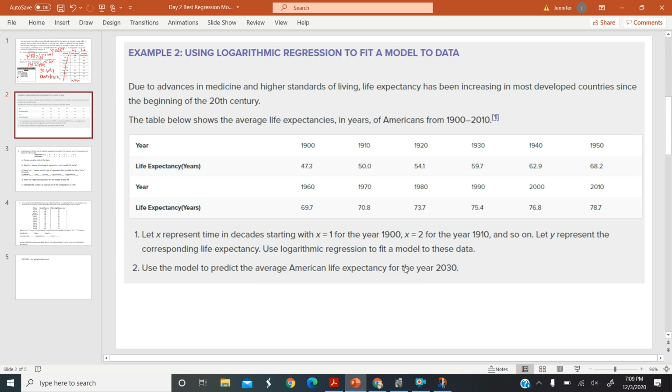Okay, so now we're going to do another new type of regression equation, which is logarithmic, which you may have done before. It's a pretty common one, but we're going to go through one so that you can see it at least once. This one is talking about life expectancy in Americans from the year 1900. It wants me to find a logarithmic regression equation to fit the model.